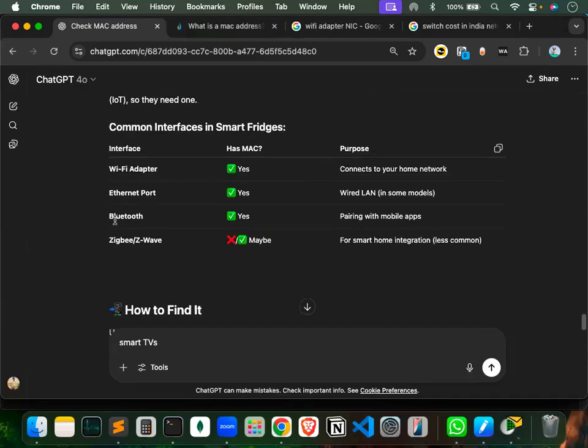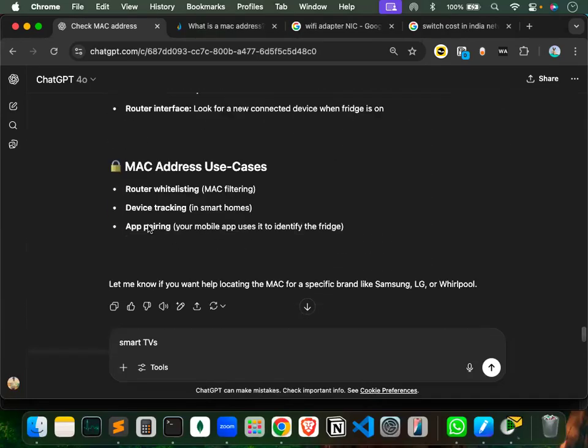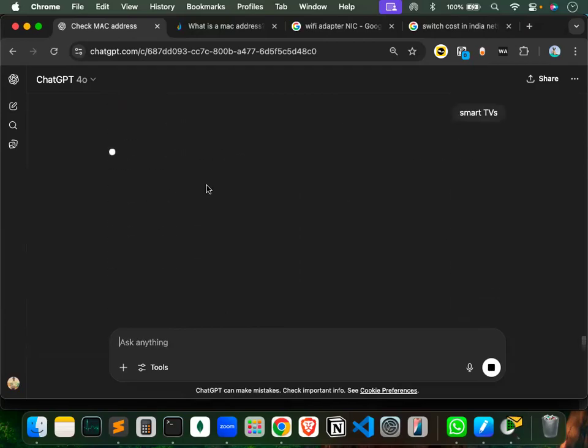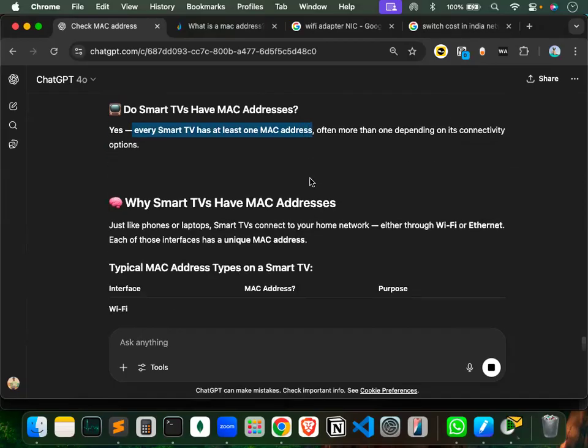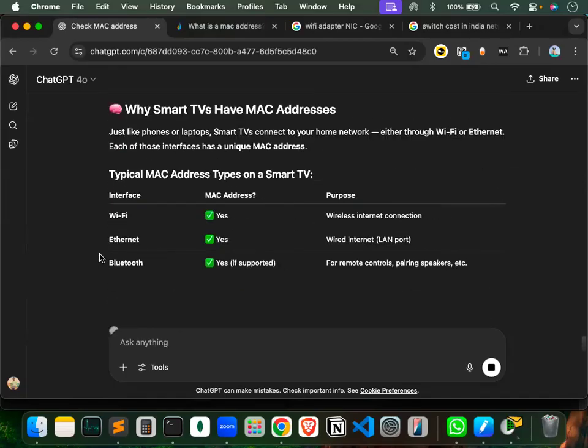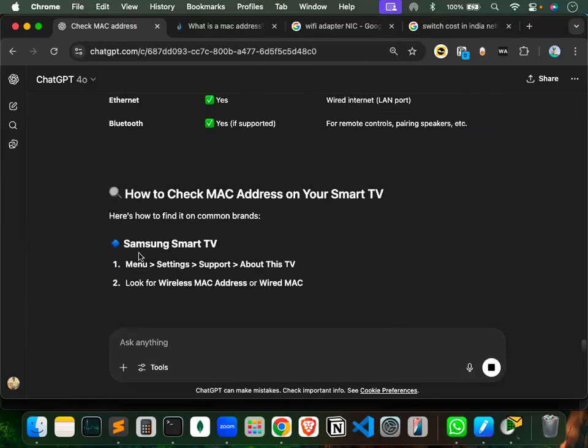Wi-Fi or adapter, Ethernet, Bluetooth. Smart TVs, let's say. Smart TVs also the same. At least one MAC. It could be multiple MACs, depending on the Bluetooth, Wi-Fi, Ethernet.